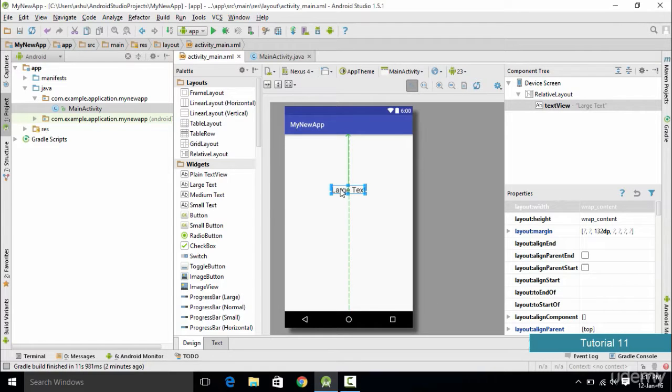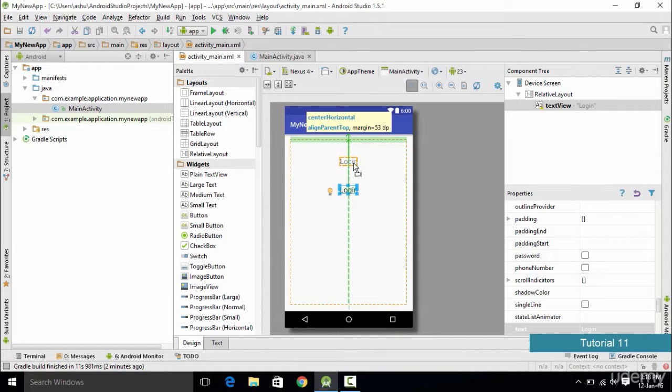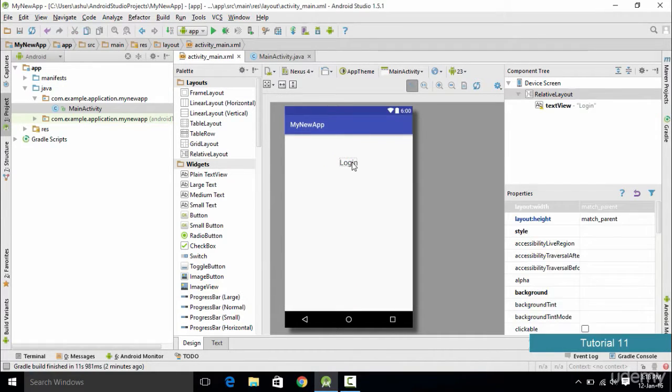Now let's say we want to change the text of this, so we simply select it and go to properties. As you could see, the text is displaying large text, so we simply click on it and we type login. As you could see, it is displaying the message login. Now make sure that you place it properly.